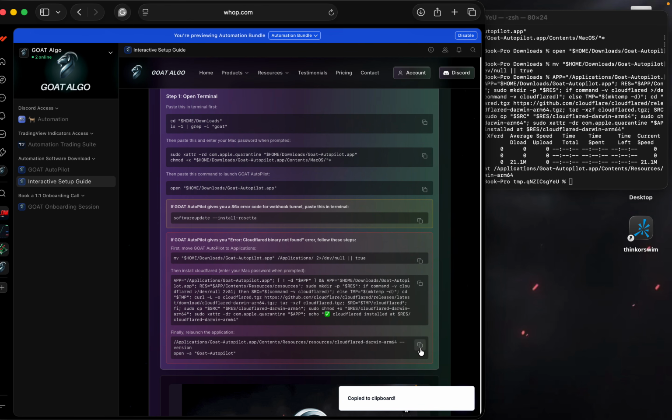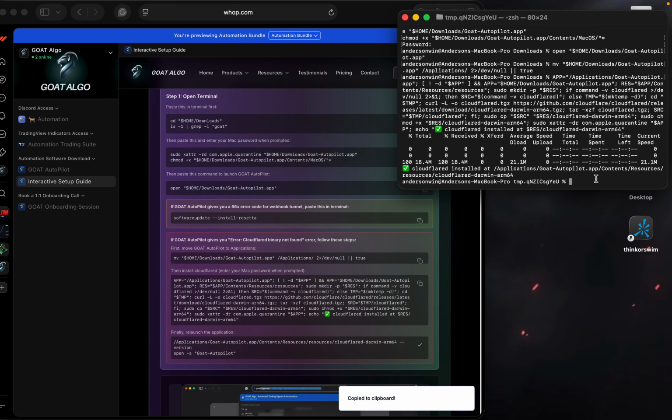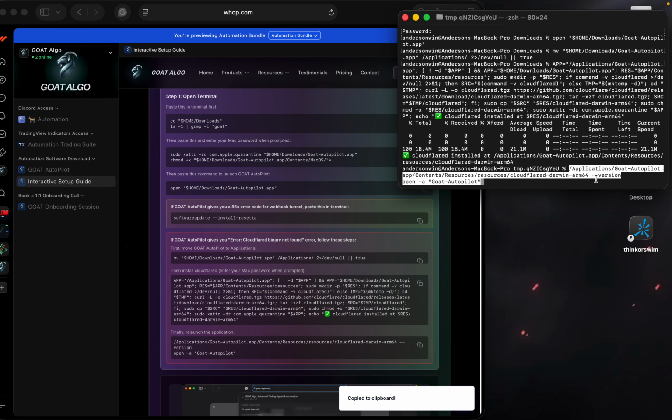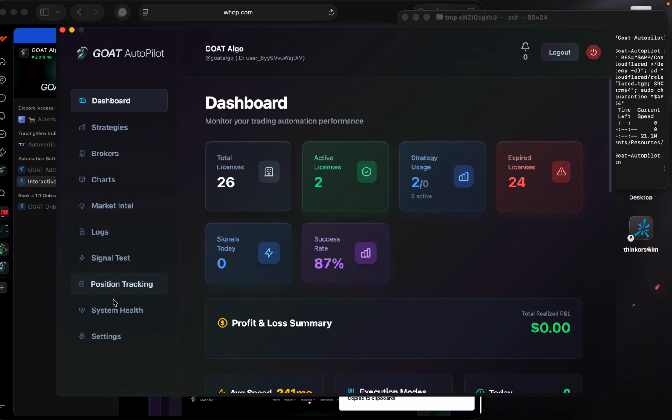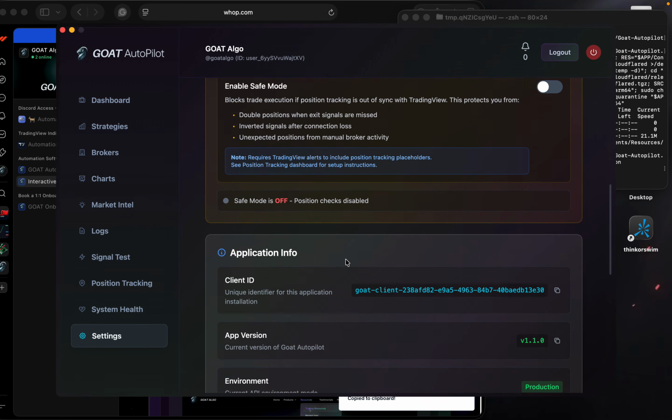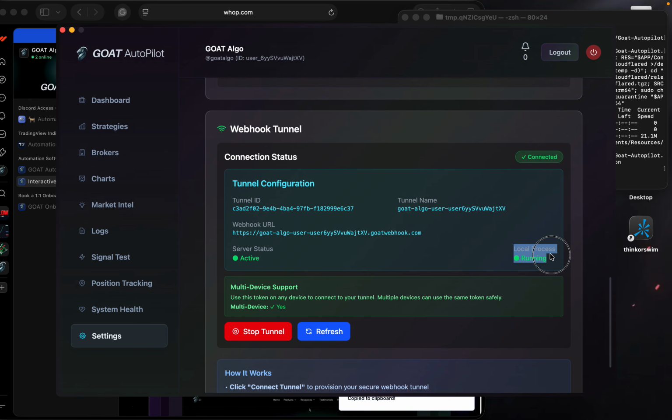And now we can relaunch the application here. Copy it, paste, and there we go. It should launch the application, and now the Cloudflare binary should work. And there we go. Local process is running now.